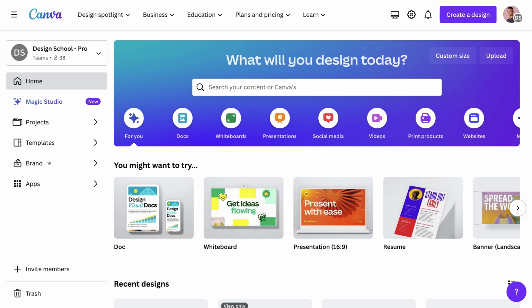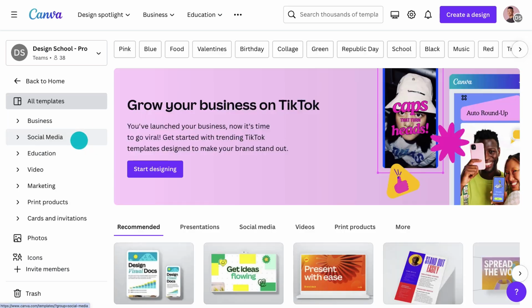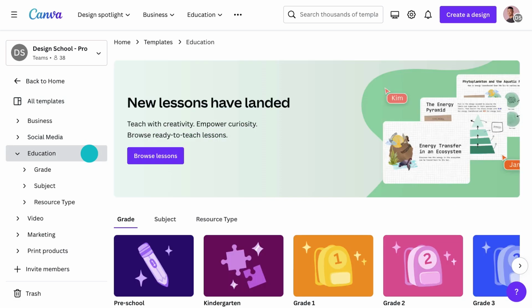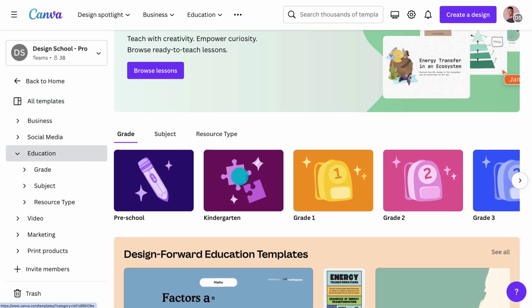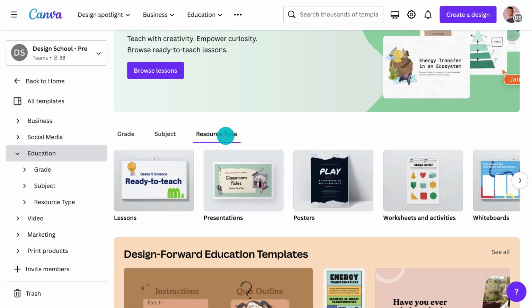First things first, let's talk about finding these amazing free lesson templates on Canva. They're available to all users, not just teachers and students, so it doesn't matter if you're in the classroom or the boardroom, everyone can teach and learn from custom lessons. Let's begin on the Canva homepage and click on the Templates tab to get started. Then go here to see all the lessons that are currently available. I can browse templates via different categories like year, subject, and resource type.